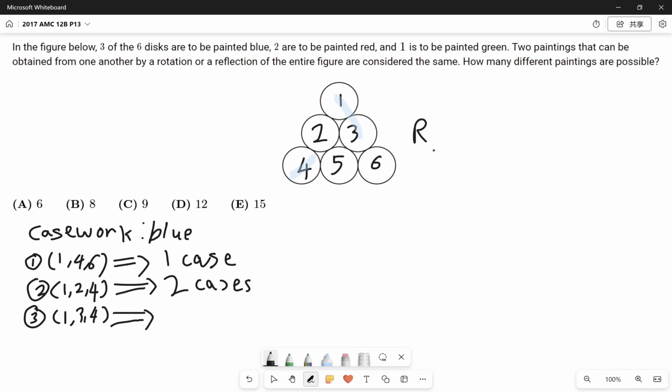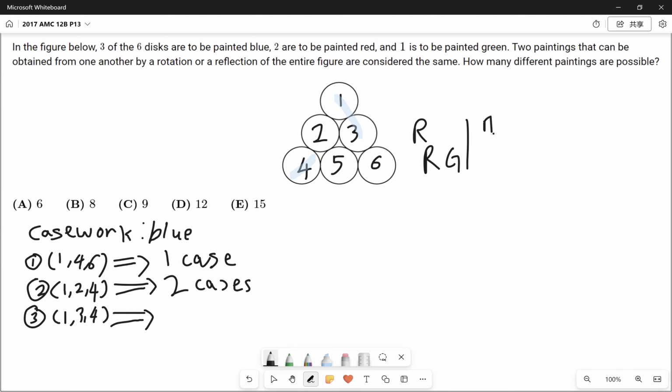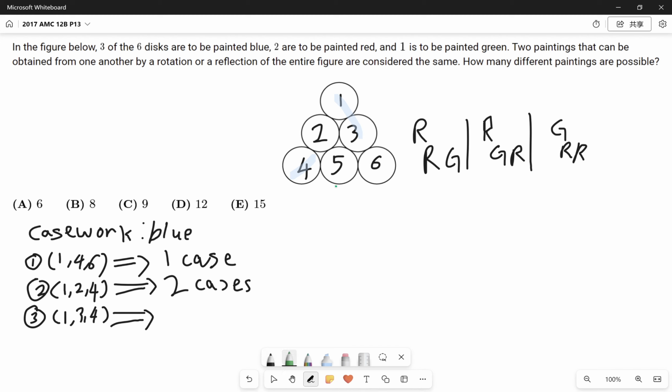So basically here the combinations are red, red, green, red, green, red, and also green, red, red. So let's see if any of these cases are repetitive. If I put my green here, however the other 2 greens are not in the corner, so no matter how hard I try to reflect or rotate, I can't get my green to move from here into one of these 3 points because they're just not in the same position.